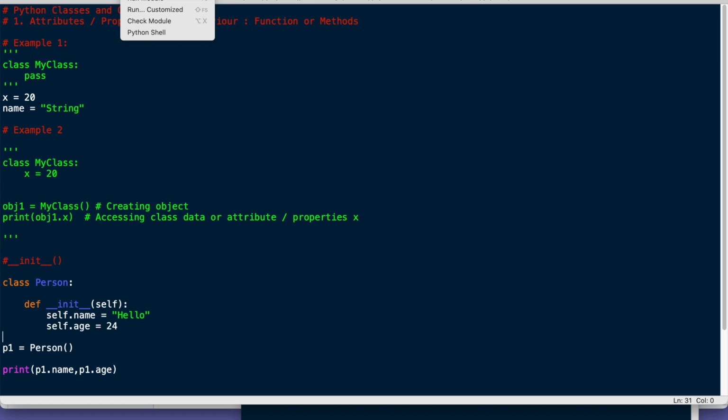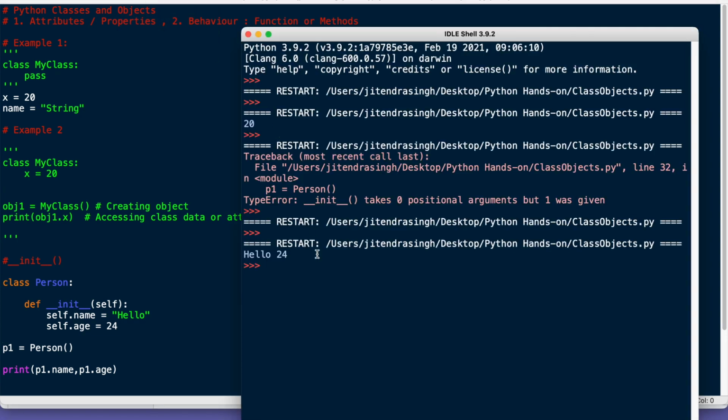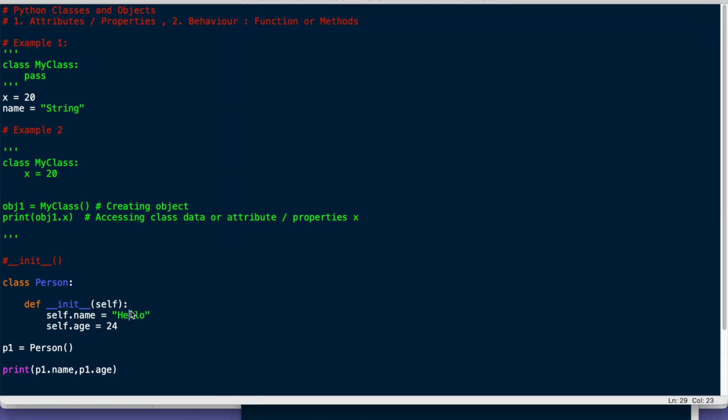It might be a member function, or it might be any instance variables, or any variables of the class. Okay, so you can see hello and 24. So you might still be thinking, why, with the help of this object, are we able to directly access the variables? It should not be like that, right?